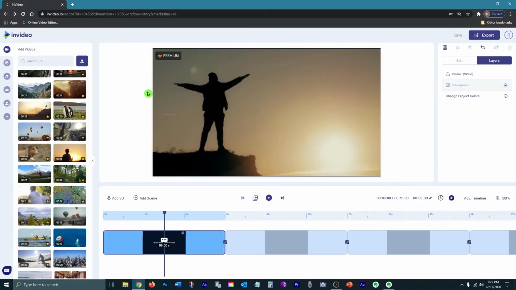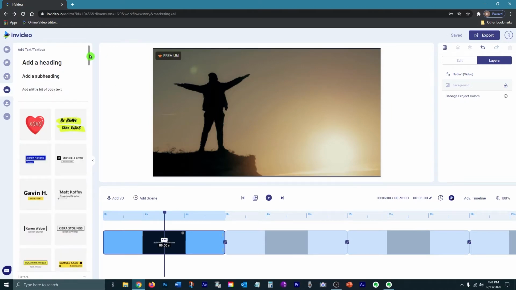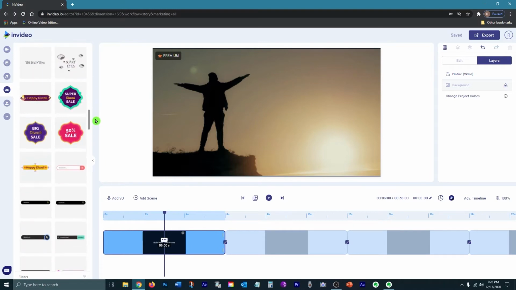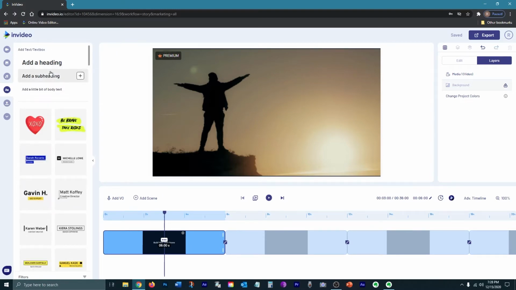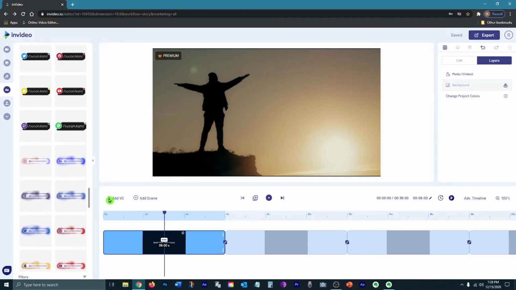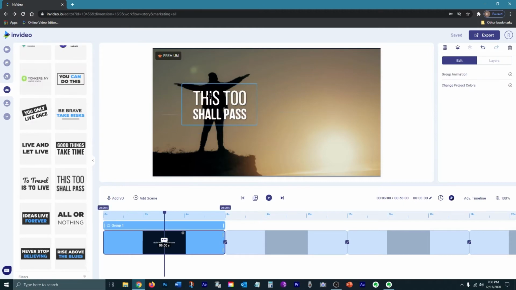Now I want to add some text. So you can choose from the many different text styles that they offer that are animated and styled already, or you can create one from scratch and just animate it and style it yourself. So for this scene, I'm going to choose a pre-made text style. This editor is drag and drop.